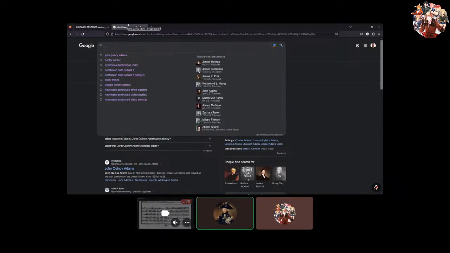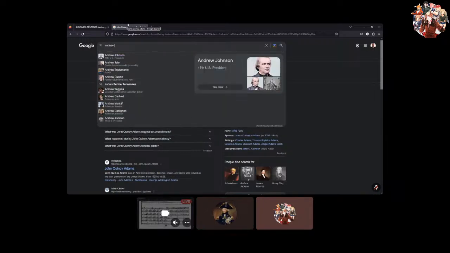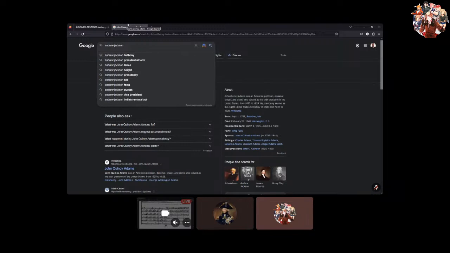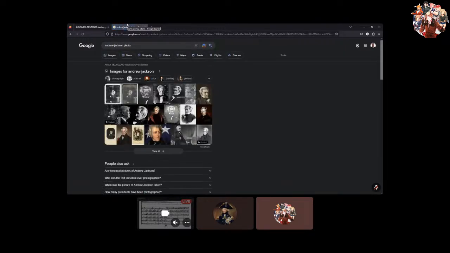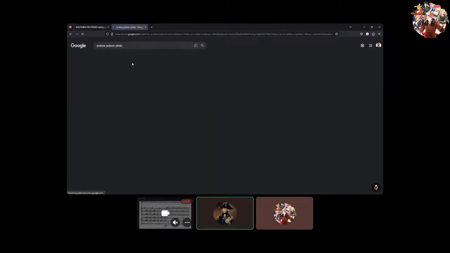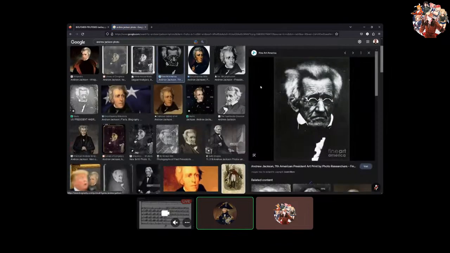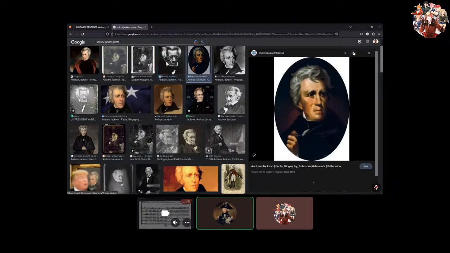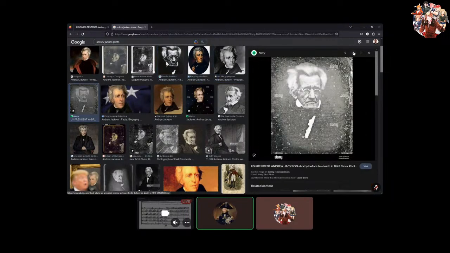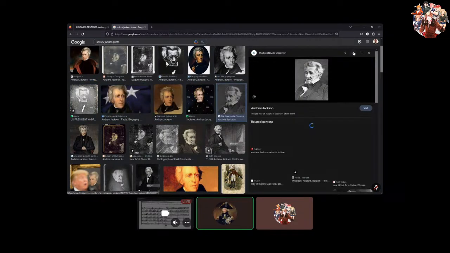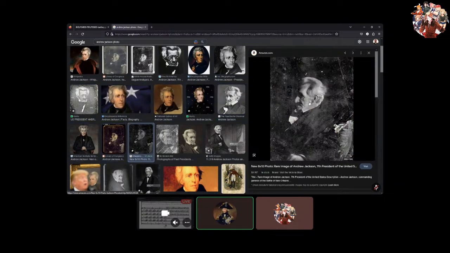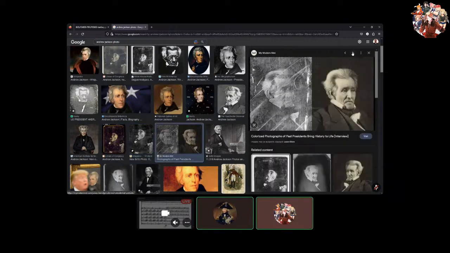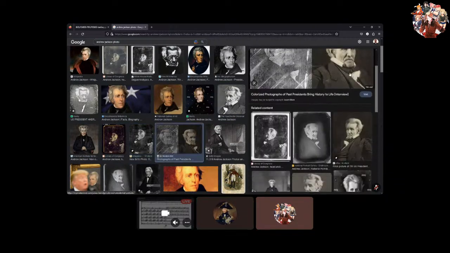Yeah, let me get Andrew Jackson's photo. It's really low quality. It's, like, really bad. Here it is. Okay, yeah, I can see it. I think that was the only photo of Andrew Jackson ever taken. Oh no, wait. There's another one. Here it is. It's like his mugshot.